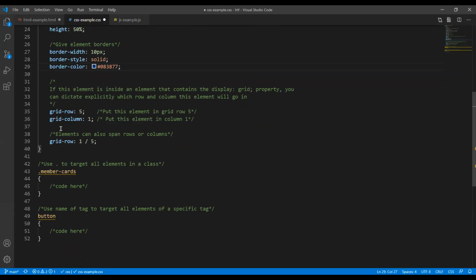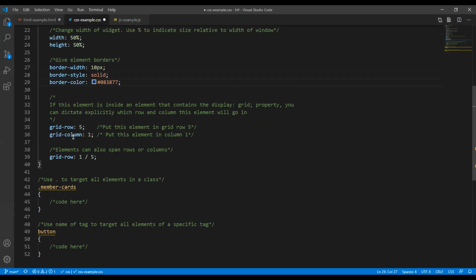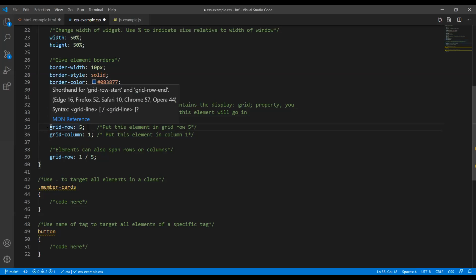If this element is inside of another element which has the display grid property, you can tell CSS where to put this element in the grid. So if I want to put this in row 5, I just say grid row 5.